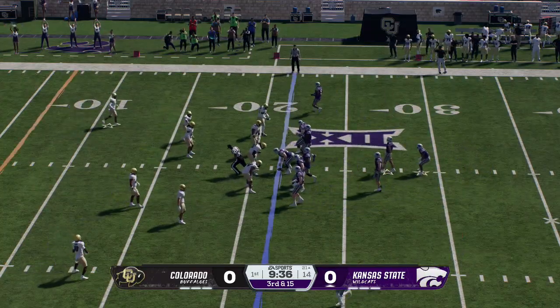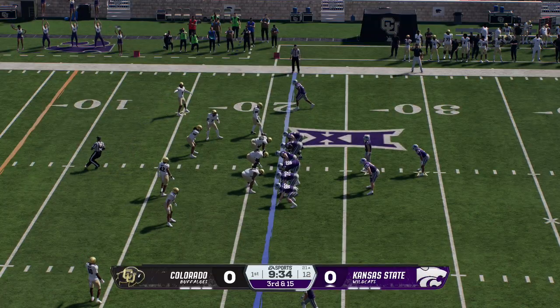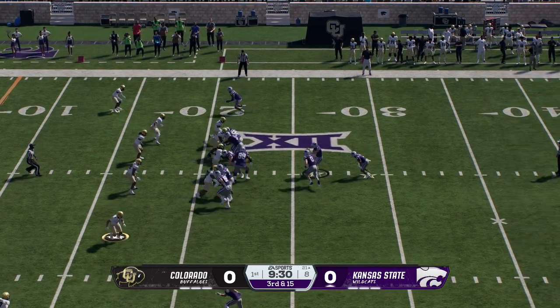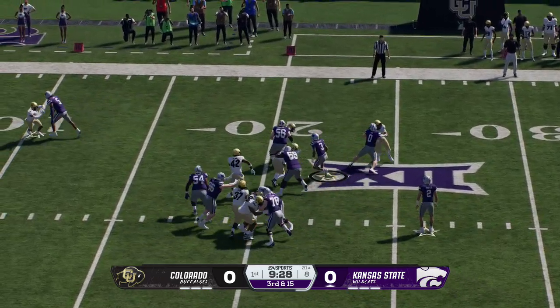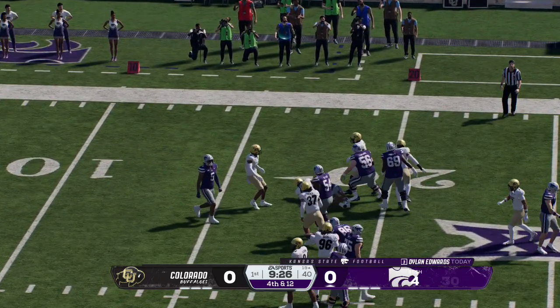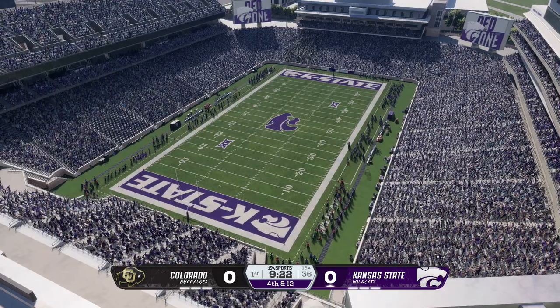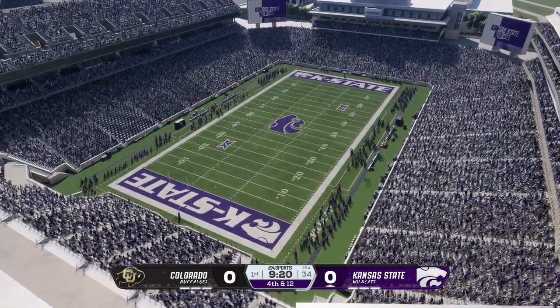Ninth play of the drive coming up, but they'll have to convert 3rd and long to keep it going. Looking for room. It's Edwards. What a play by this defense, and they stop him short. It'll be 4th down. Now, a 4th down.